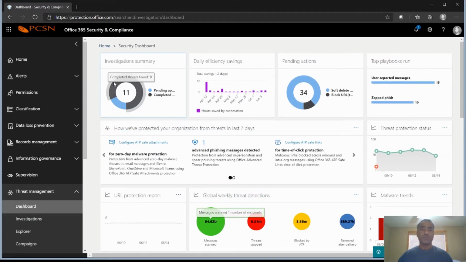So over here, there are some investigations. It'll show us pending approval and then completed. It'll show us the efficiency, so the daily efficiency hours saved by automation. There are some pending actions, some soft deletes. So this is organization wide. So at a glance, you can see what's happening in your organization.